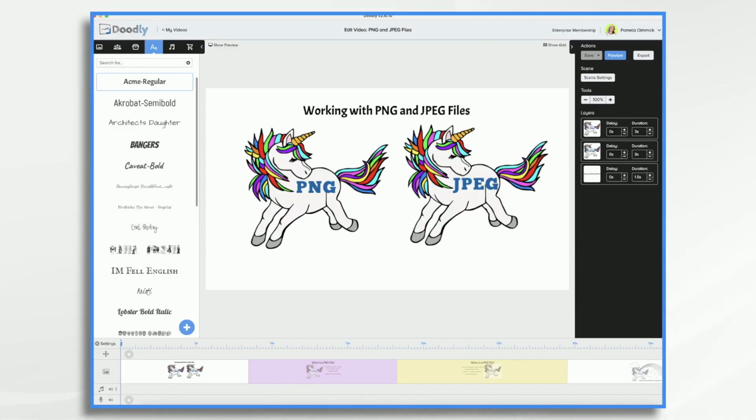PNG and JPEG files are two common types of image formats, and Doodly allows you to import both types. While you may not have given much thought to their specifics, if you plan on importing your own graphics into Doodly, it's smart to know a little bit about them and their differences.